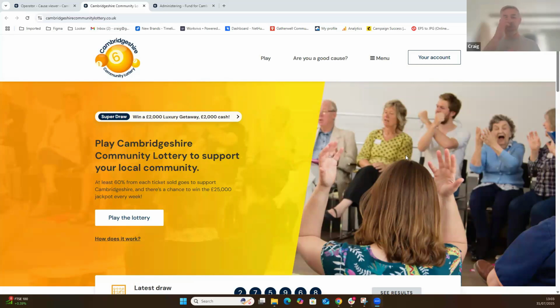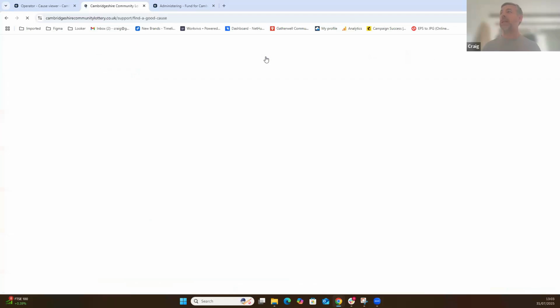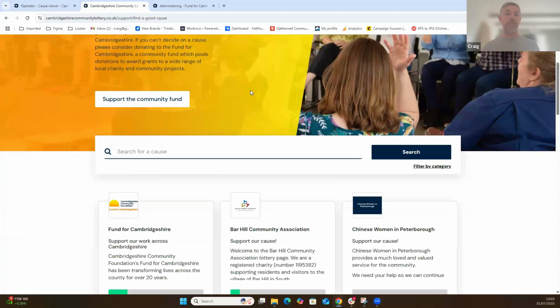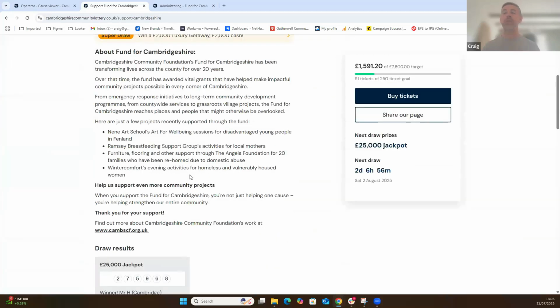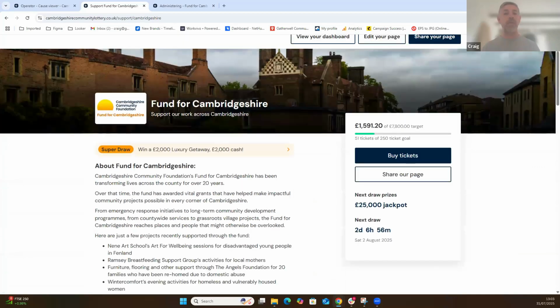As you might be aware, we've built a platform, this website, where causes similar to yourselves can come and register to take part, and as an organisation sell tickets to raise unrestricted funding for your specific cause. With this, you will be granted a web page, like Fund for Cambridgeshire is here, where you can have your own bios and details about your cause specifically. And I'm just moving things around here, sorry.